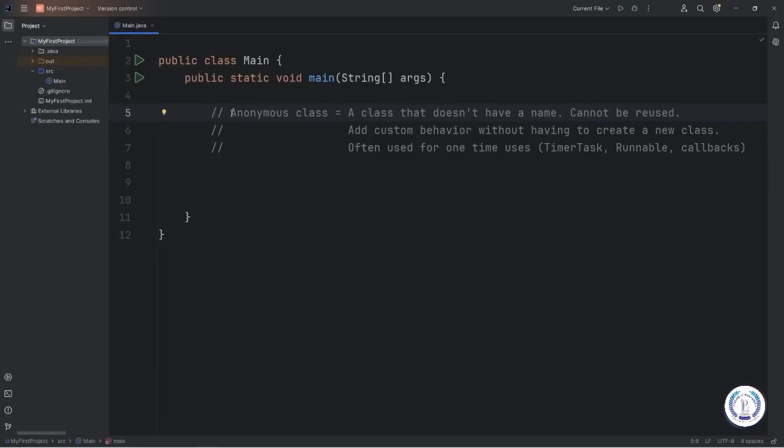Well, hello again, friends. Today I gotta explain anonymous classes in Java. So what is an anonymous class? It's a class that doesn't have a name, meaning it cannot be reused. It's when you want to add custom behavior without having to create a new class, because it can be really inconvenient to create a new class just for one object, if that one object is different from the rest in one way or another. They're often used for one-time uses when utilizing features such as TimerTasks, the runnable interface, or callbacks. These are more advanced Java topics.